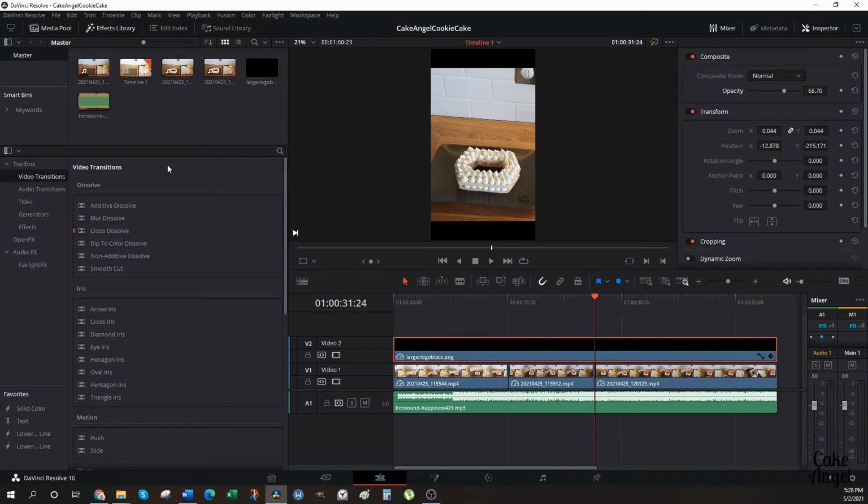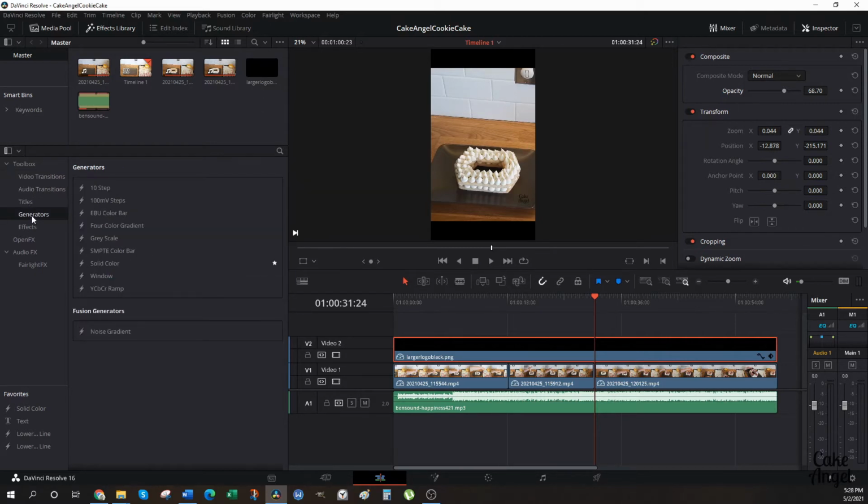First thing we're going to do is go over here to the left hand side toolbox. We're going to click on generator. And this has lots of options, and the one that I always use is solid color.